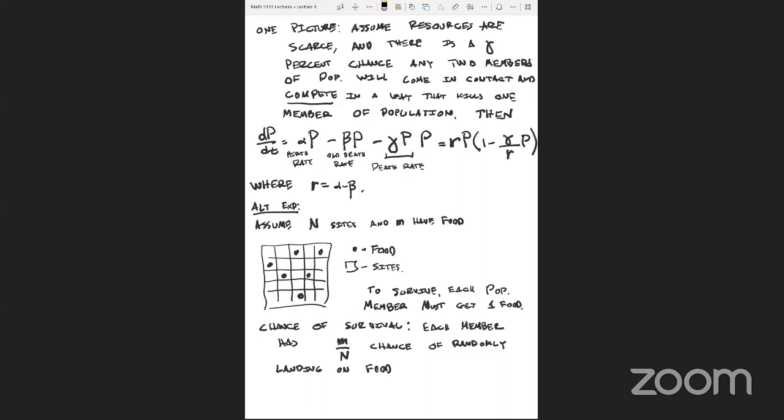Right, so in this situation, sorry, there's another assumption here. The assumption is that we've got food, and every member of the population just randomly picks a site and tries to get food there. So you've got an m over n chance of randomly landing on food, but in addition to that, there's a chance that 2 members of the population will land on the food as well.